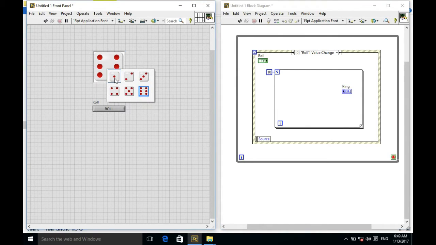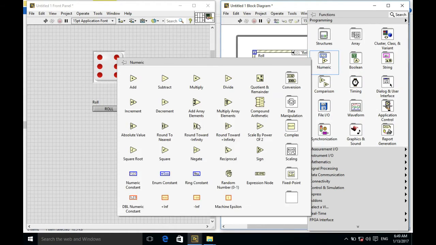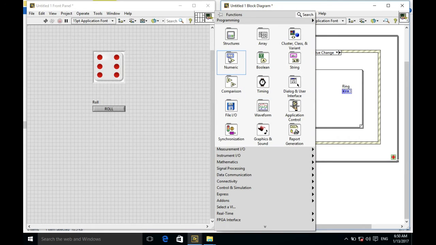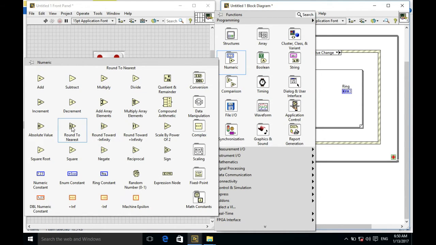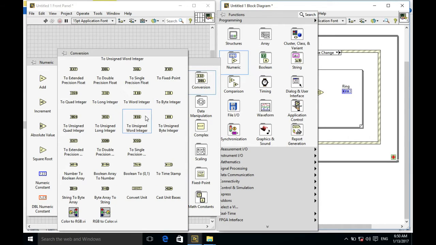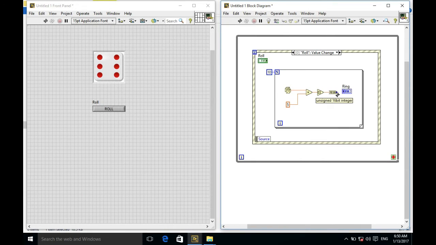Okay, so we need a value from 0 to 5. We'll use the random number VI from the numeric palette. And since we want a value between 0 and 5, I'm going to multiply that by 5, and then round to the nearest value. Now our loop code is complete.